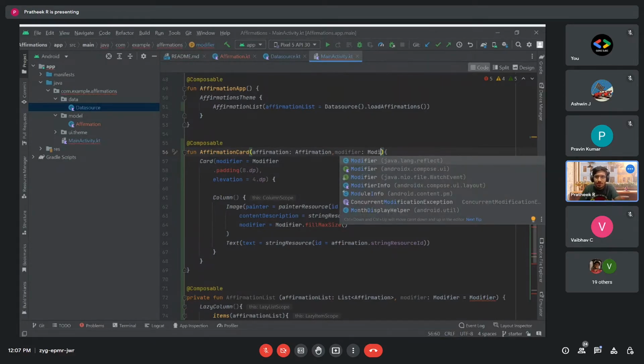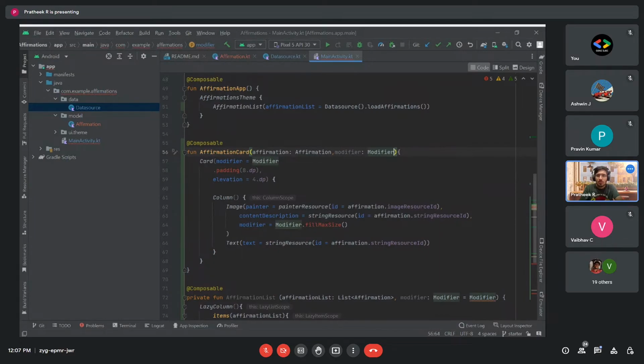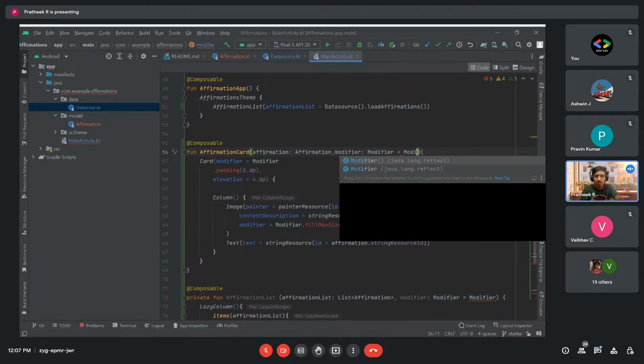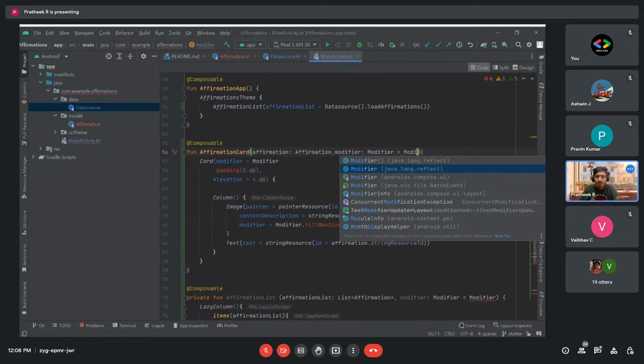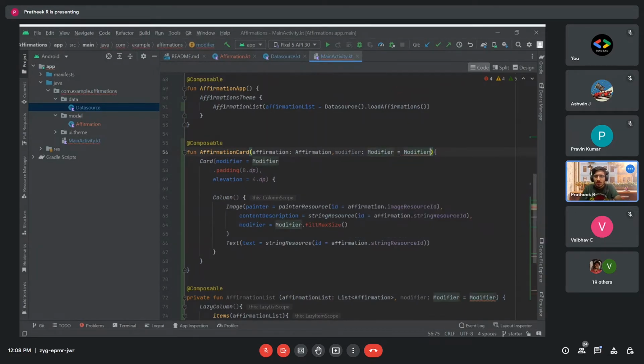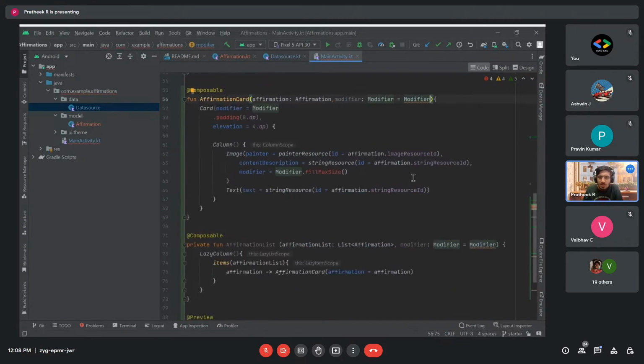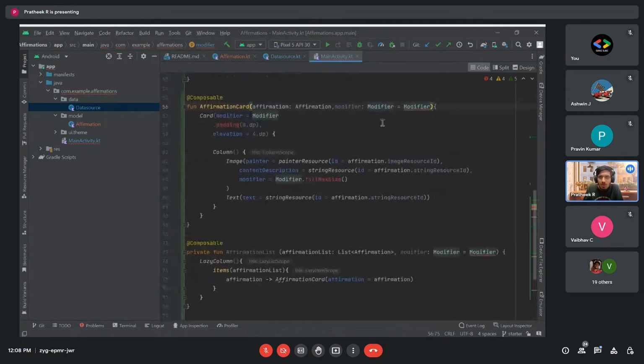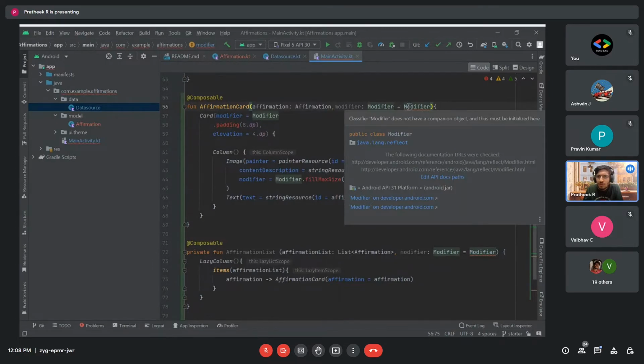Modifier. And this modifier is nothing but modifier. Again, there is some error for now. Okay, what is it? What does it say? Class modifier does not have a companion object, thus must be initialized here. Okay, got this.